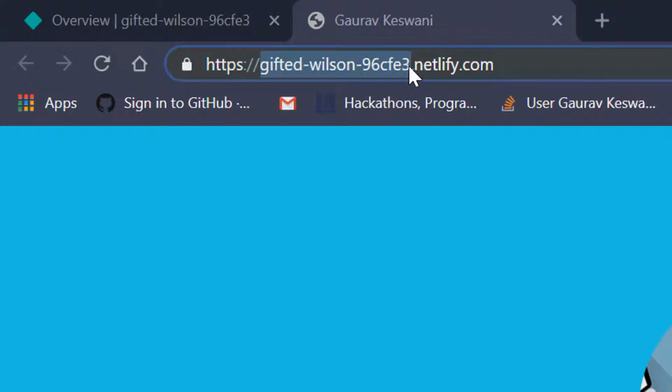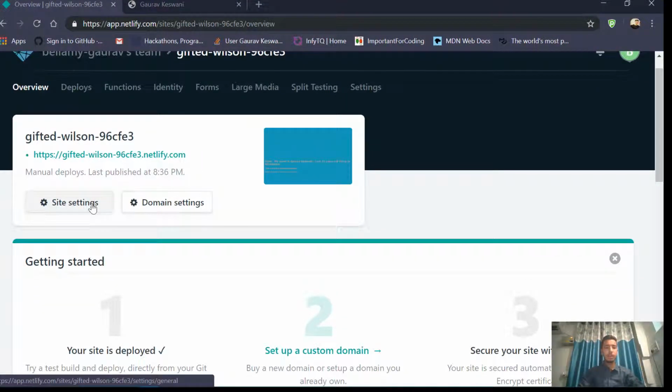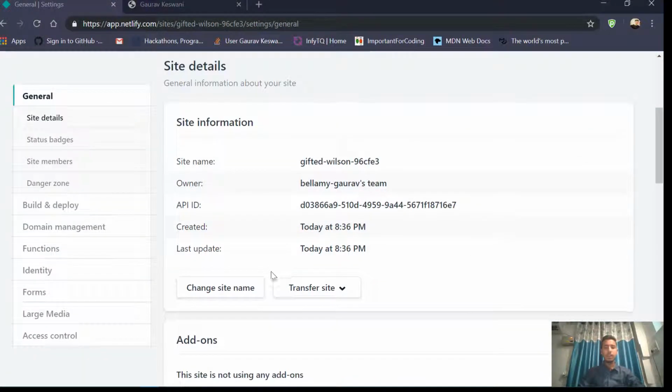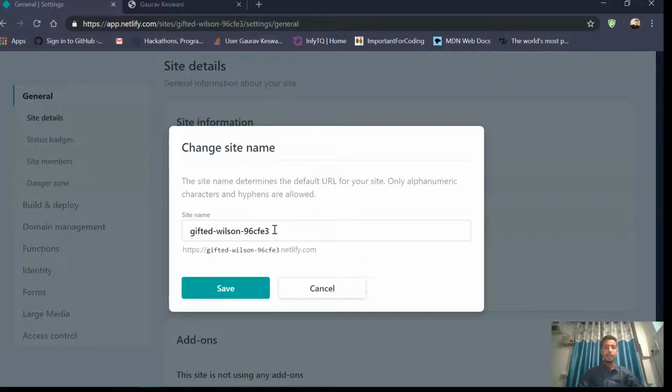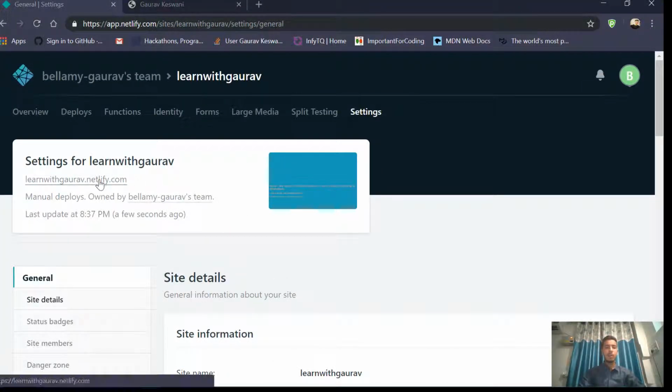You are seeing that this is quite not good. This domain name is not good. People won't identify your domain name. So you can change this domain name by going to site settings, then change site name, and writing whatever your name is. I will write learn with Gaurav, so my domain name will be https://learnwithgaurav.netlify.com. Just click on the save button. As soon as you save it, this domain name will change to learnwithgaurav.netlify.com.